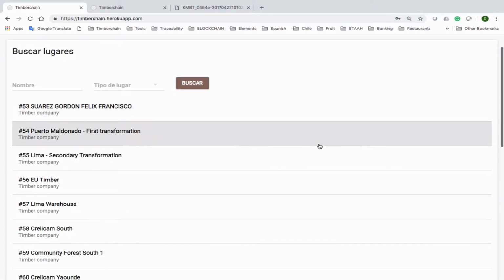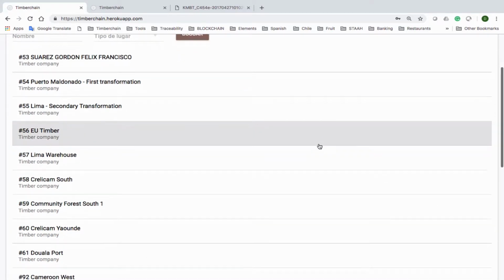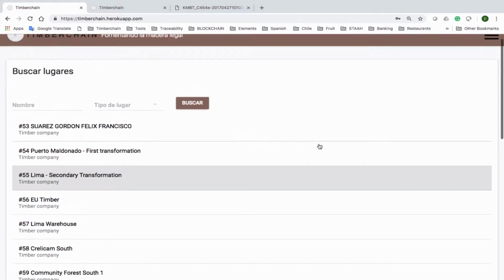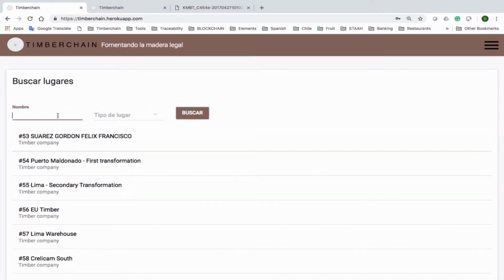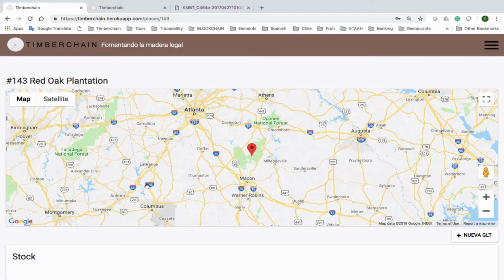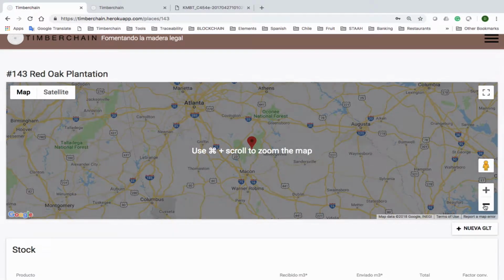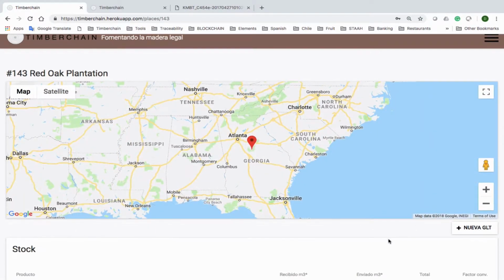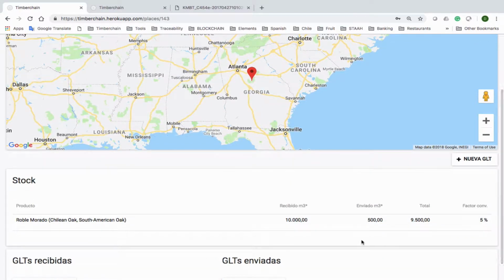Once we have logged in, the first thing we see is a list of all the sites in our supply chain. We can find a specific site using the filters at the top. Let's take a look at our site, the Red Oak Plantation in Georgia. Every site has its own map identifying its location and a stock table detailing what inventory it has received and has available to move to other sites.